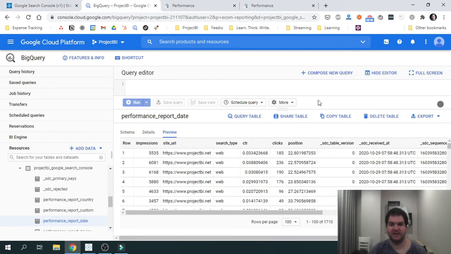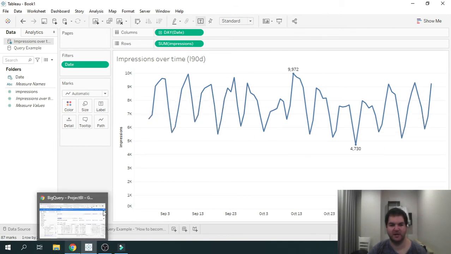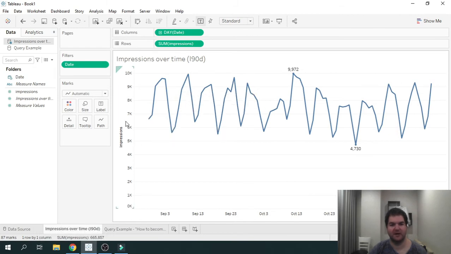So now that it's easy to move the data out of Google Search Console into a database, what we can do now is jump to a tool like Tableau and visualize our data however we like. So what I've done here is I've basically replicated the same view that I showed you earlier. Here we're looking at impressions on the web in the last 90 days. I've got a filter up here, last 90 days.